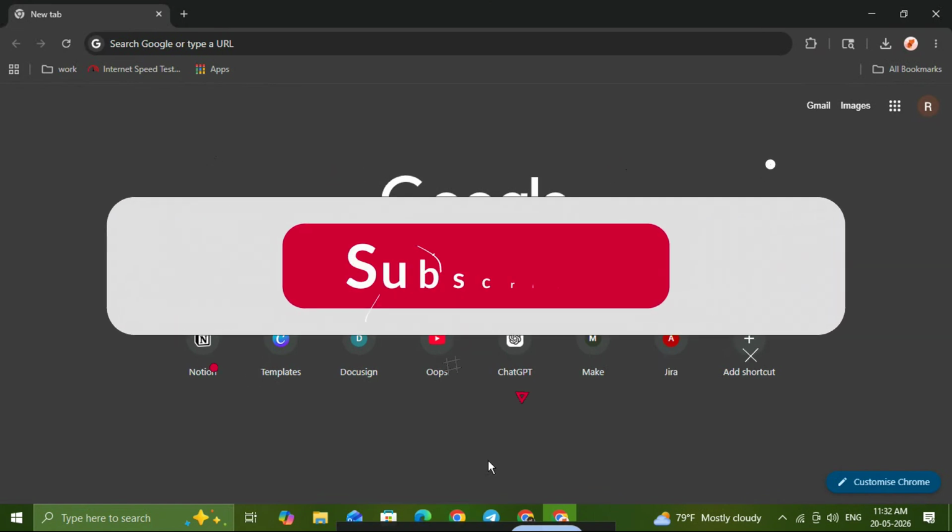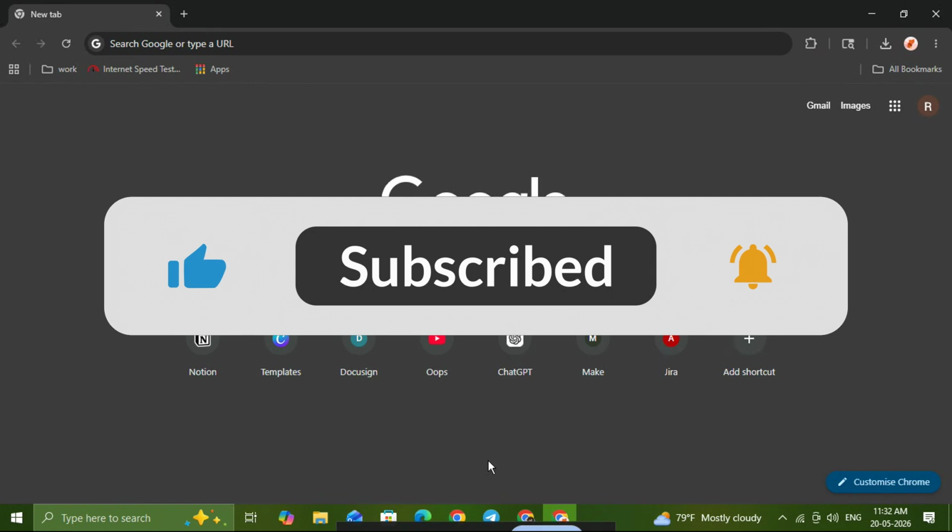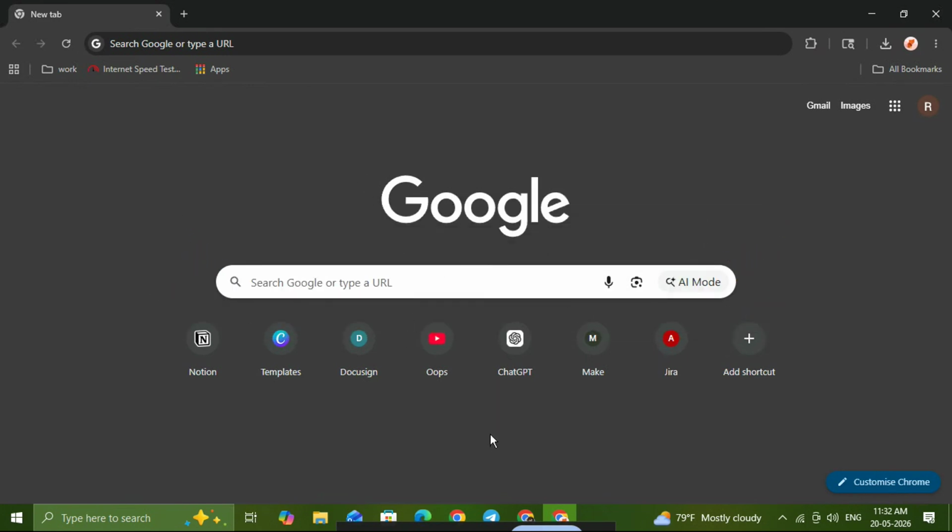Alright, let's jump right in. First, open Google Chrome on your computer. You can do this from your desktop, taskbar, start menu, or applications folder depending on your device. Once Chrome is open, you're ready to adjust the microphone settings.